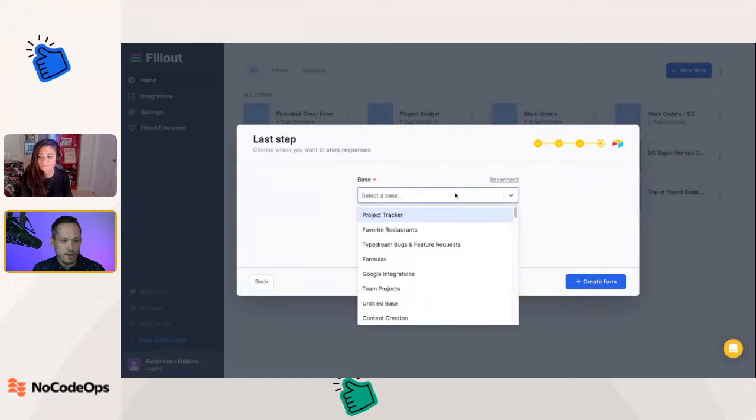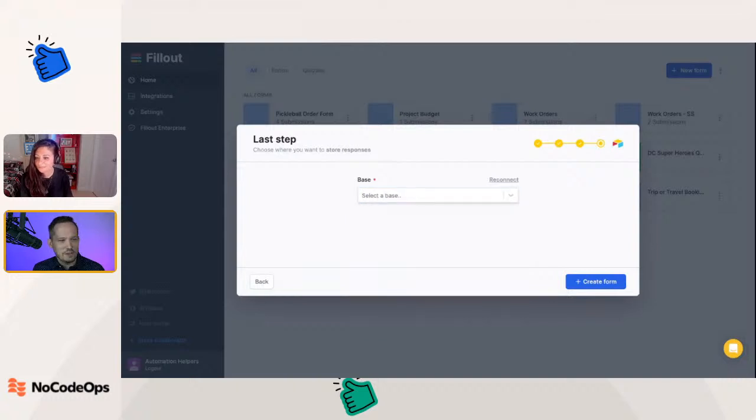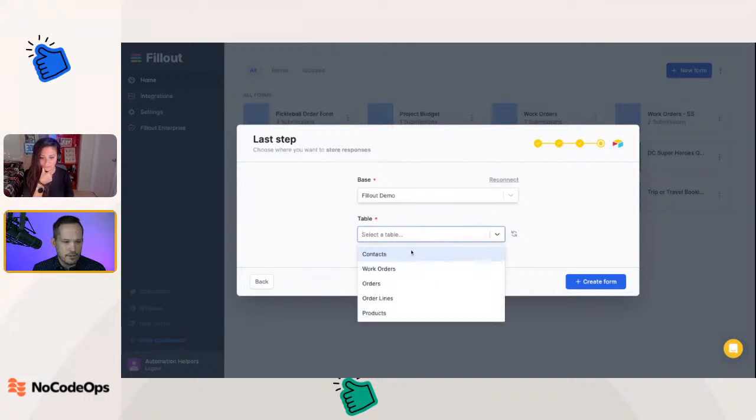So now I can choose from the bases that I have. I've set up just a really basic example today. I'm actually putting all my tables in here so they don't all interact with each other, but just for our examples, we've got one called Fillout Demo. So I'm just going to search for my Fillout Demo, and then we'll choose from an existing table here. And I'm going to choose my contacts table.